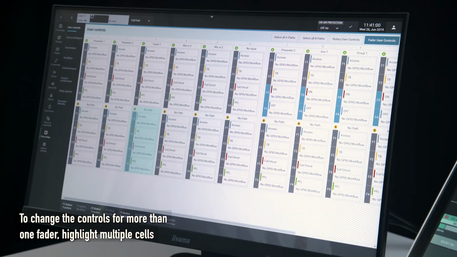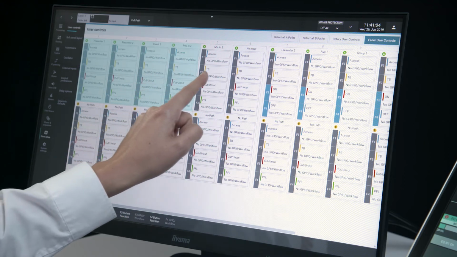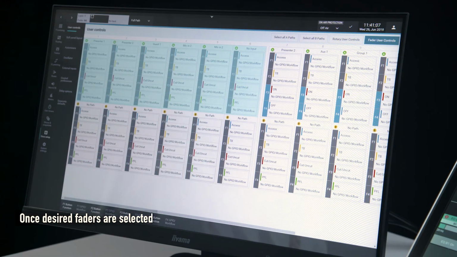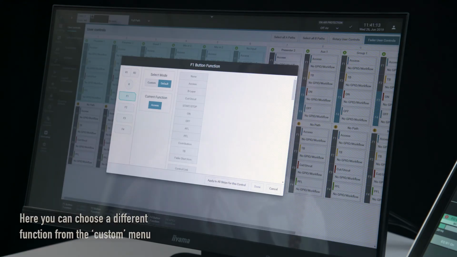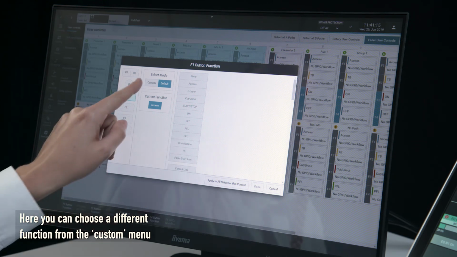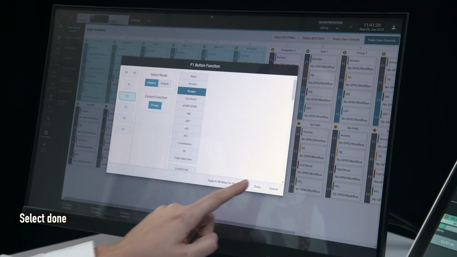To change the controls for more than one fader, highlight multiple cells. Once desired faders are selected, choose the button function from the bottom bar. Here you can choose a different function from the custom menu. Select Done.